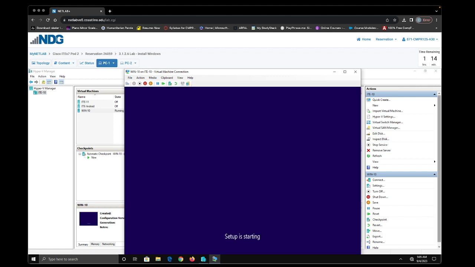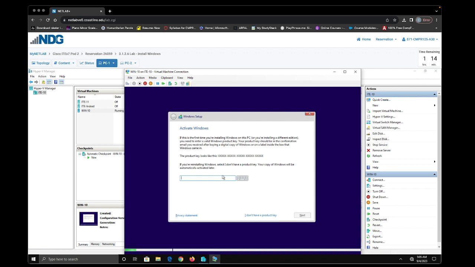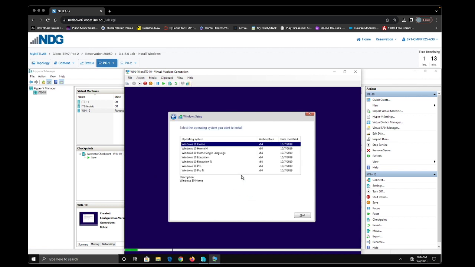In the activate Windows window, click I don't have a product key. I don't have product key. It's basically, let's see here. In the selected operating system you want to install options, click Windows 10 Pro, then yeah, see Windows 10 Pro. It's usually the best one to go with, to be honest. Next.